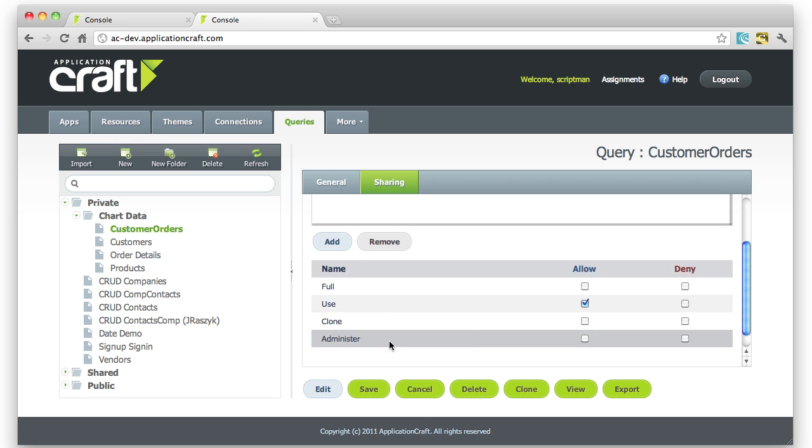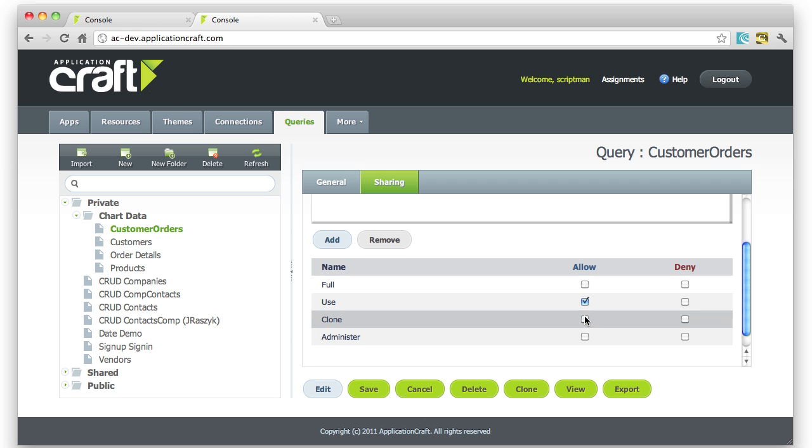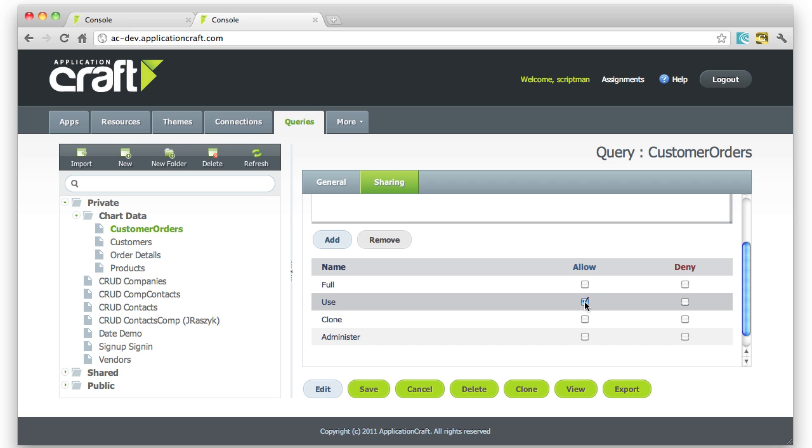And then I specify what rights I want to give. So make sure that that row is selected. Full means that they can edit it. Use means that they can consume it, clone it. So those are typically, use is the one you're going to grant.